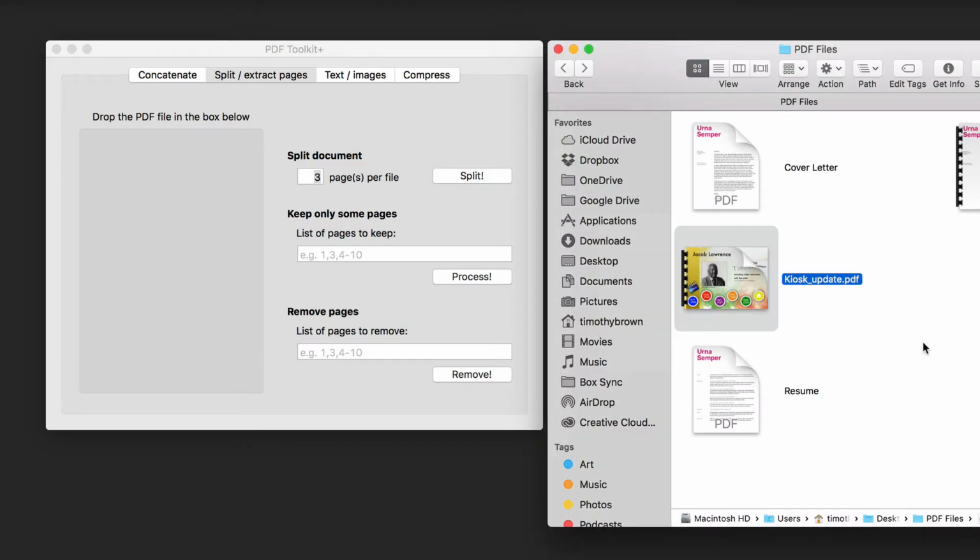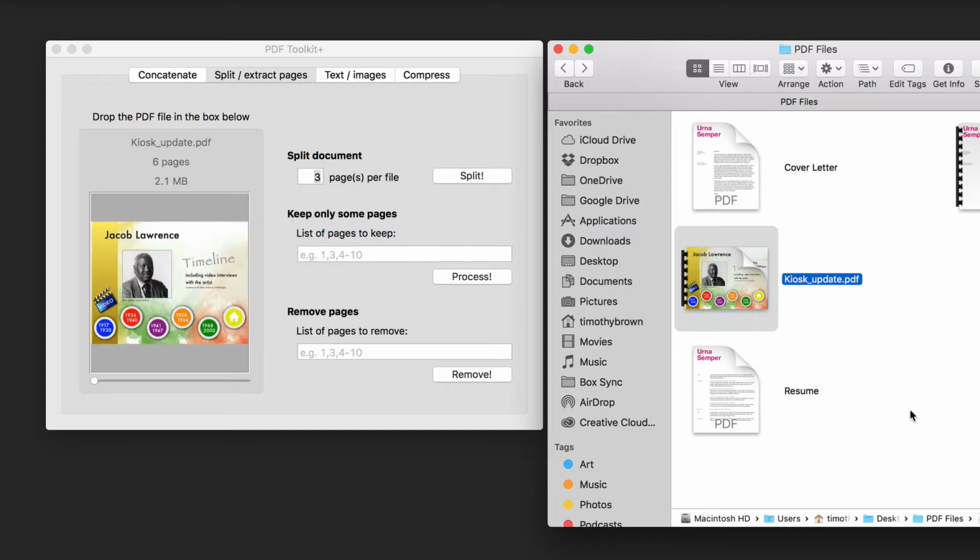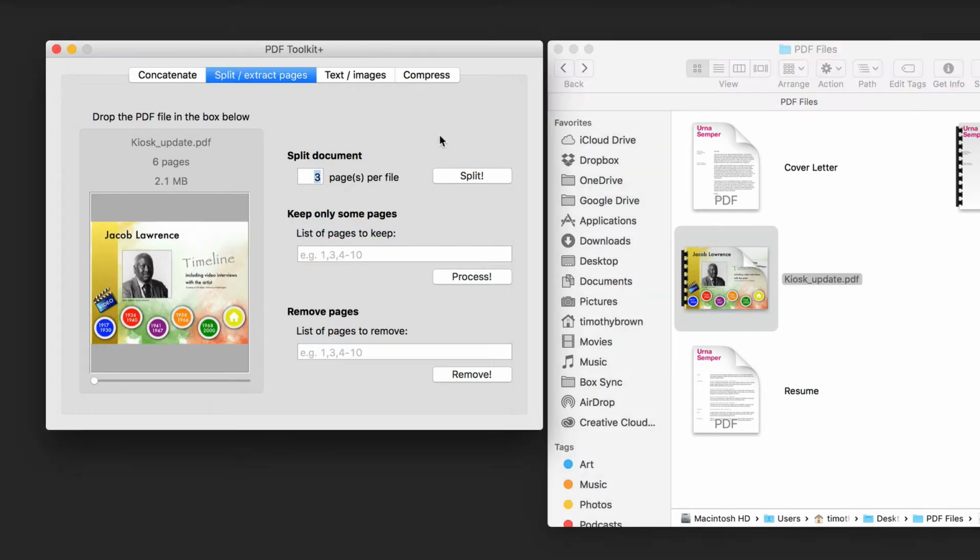I'll just say, for example, I wanted to share the first 3 pages with one group and the second 3 pages with another group. And I want to quickly be able to just divide them up without spending a whole lot of time doing this. So I'm going to go ahead and drag this PDF to PDF Toolkit Plus.